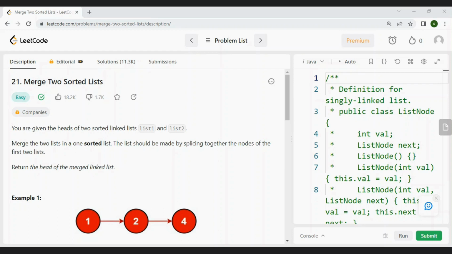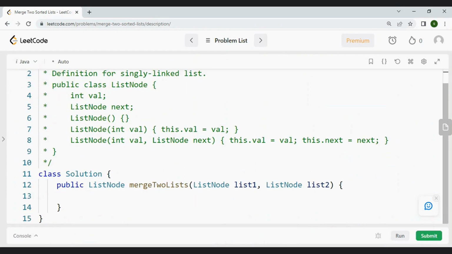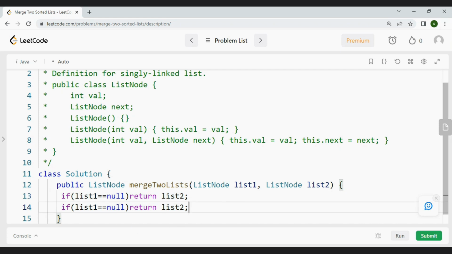The question number is 21, Merge Sorted Lists from LeetCode. So coming to the coding part. If list 1 is null, we will return list 2, and if the other condition, list 2 is null, we will return list 1.